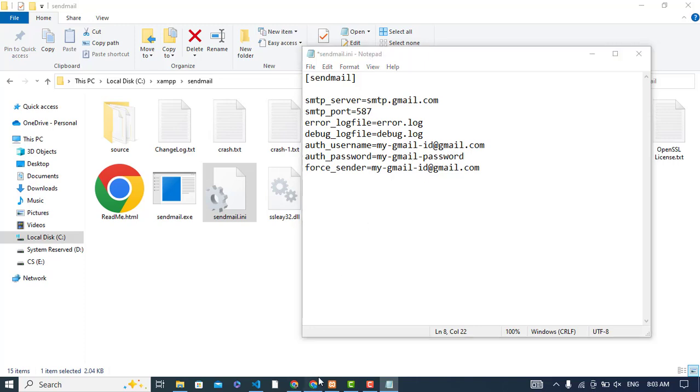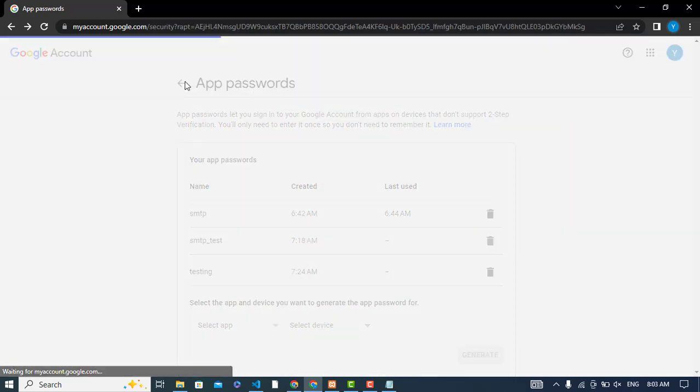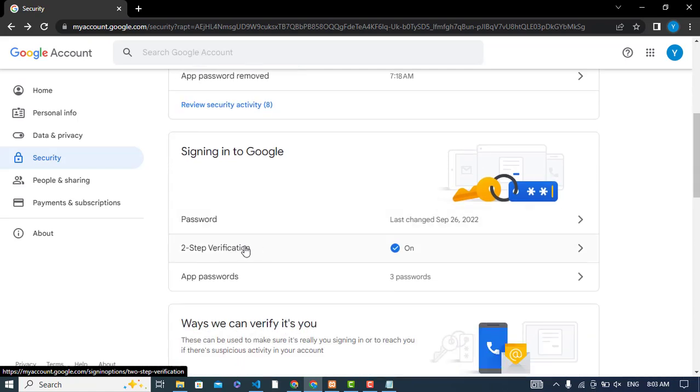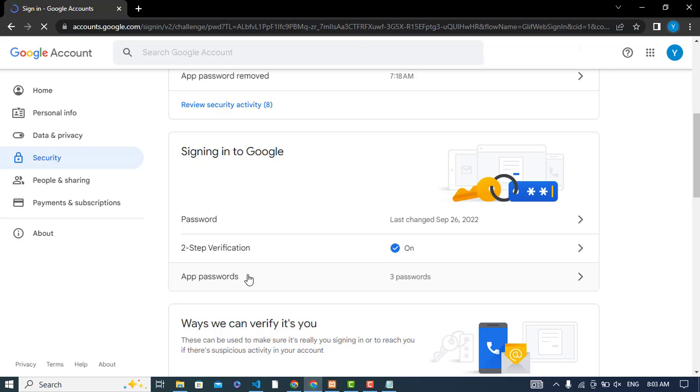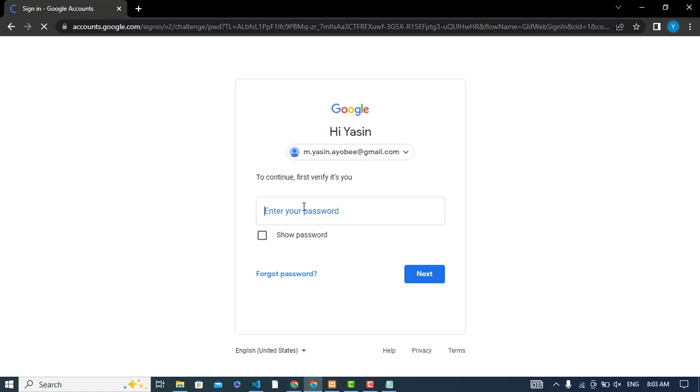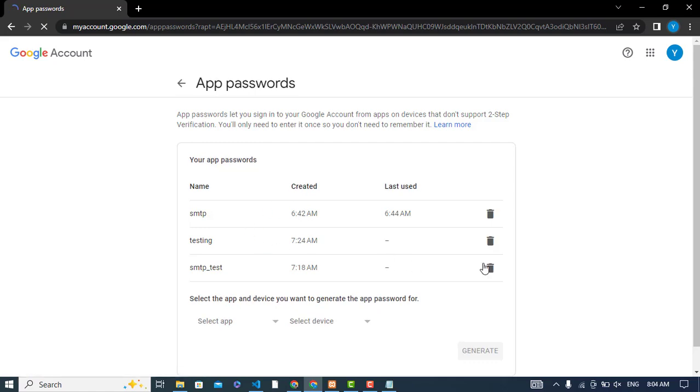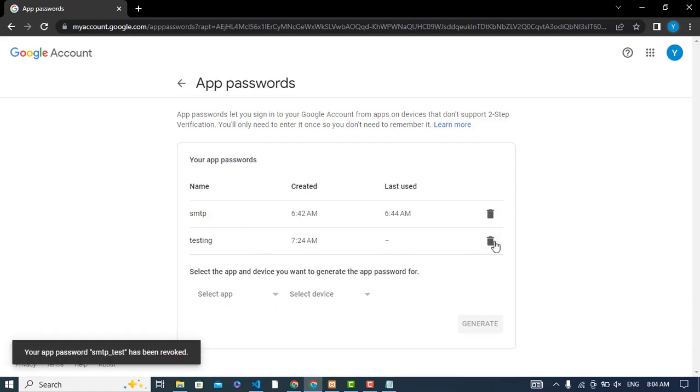What you should do is come to your Google account, and two-factor authentication should be on for your account. After that, come to the app password section. After coming here, you should generate a new password to use.